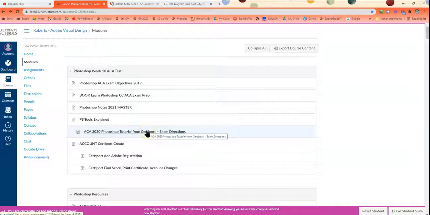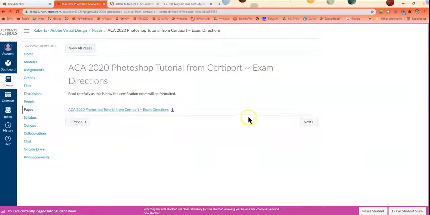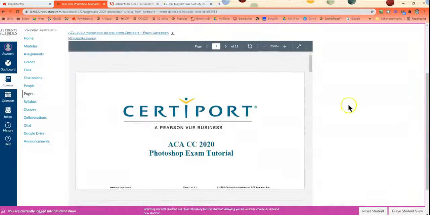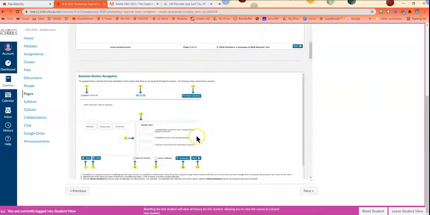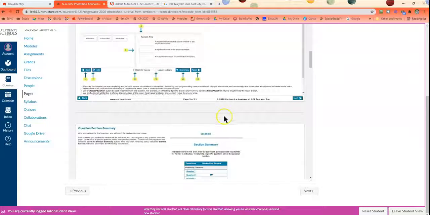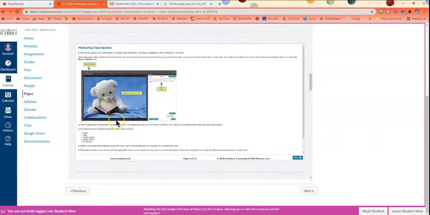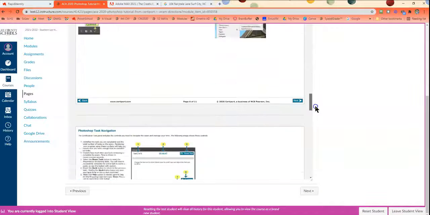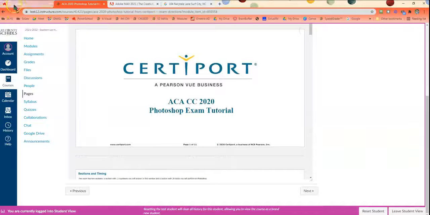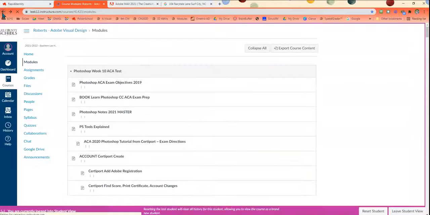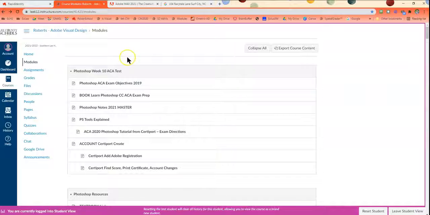Next, we have some important stuff about Certiport. Number 1, when we click Exam Directions, and we will go through this, this will show you all of the different pages of the exam, how to read the exam, how to answer your questions, how to look at the summary, how to look at the task sections where it will give you the task, where you can see the timer, etc. So we will cover that in class, but if you want to review that on your own for your Certiport exam, you certainly can. We already made our Certiport accounts.